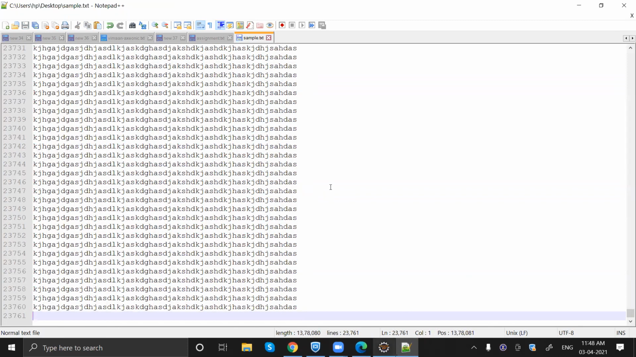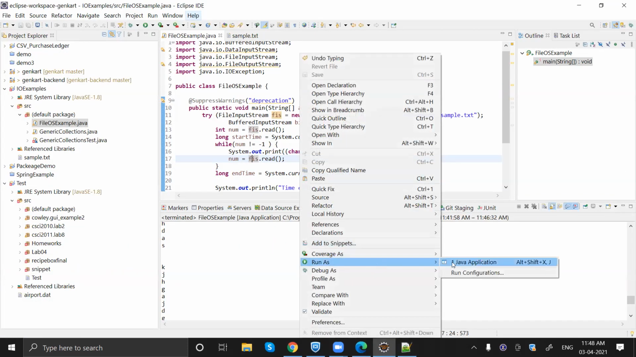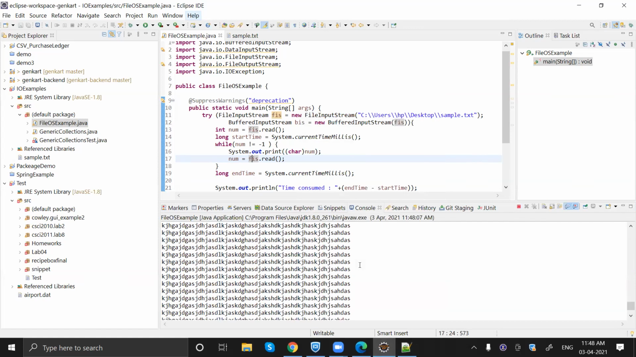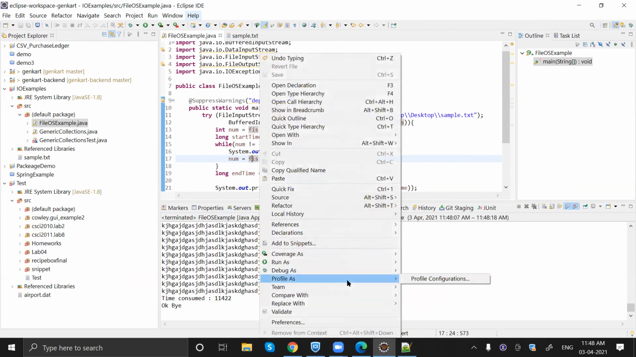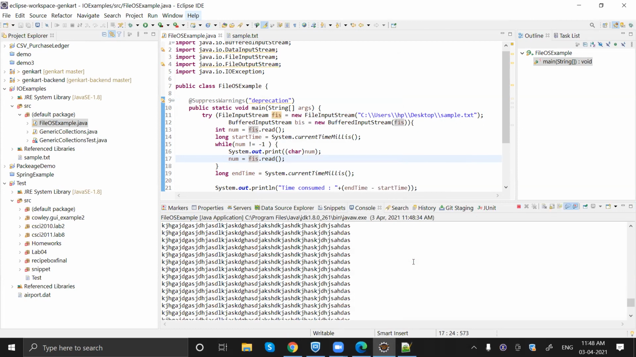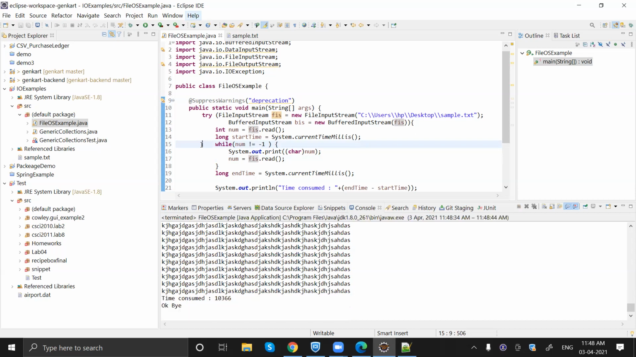Okay. Now let me quickly run it. It might be executed in 1 minute. So it took 11,422 milliseconds. If I run it again, it might go up a bit or down a bit. So let me run it 3 times and we'll take the average. Right now it's 10,366 and let me run it again.